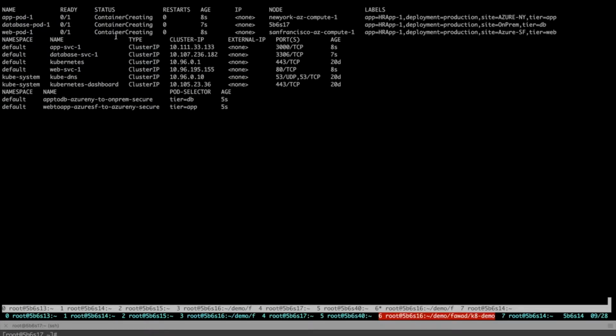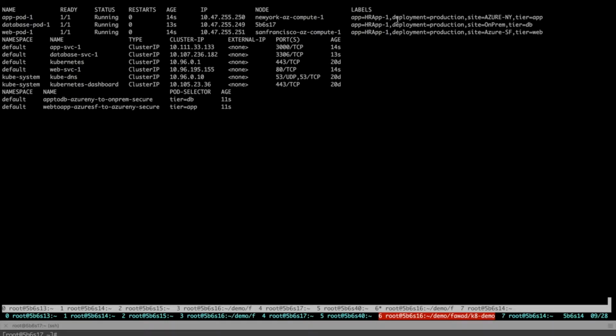Let's look at the current status. So my pods are coming up. If I look on the right hand side, these are my Kubernetes labels that we just saw in our YAML file. So we have Azure New York, on-prem, and Azure SF, and the tiers are web, app, and DB. And then at the bottom, we also see the policies, web to app and app to DB.